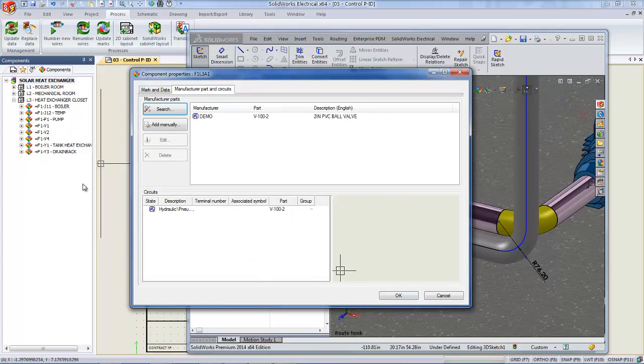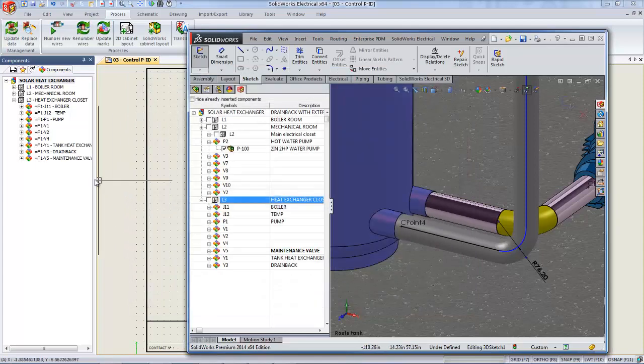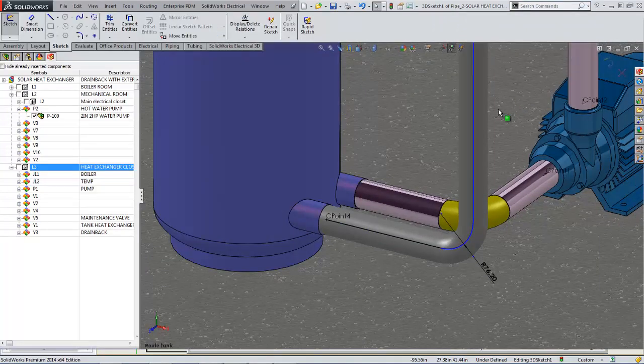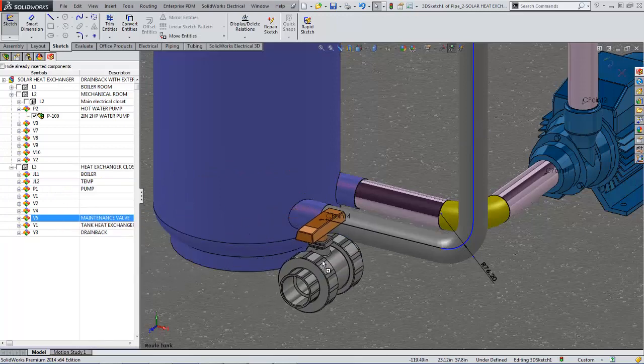And as soon as I complete this process on the mechanical side, the new valve is also added on the schematic side. That's the power of the database behind SolidWorks Electrical. So let's finish out the mechanical design and add that valve into place.